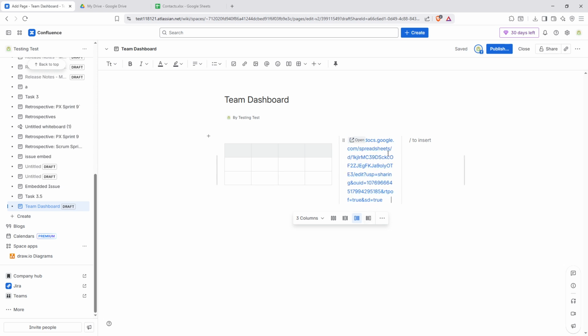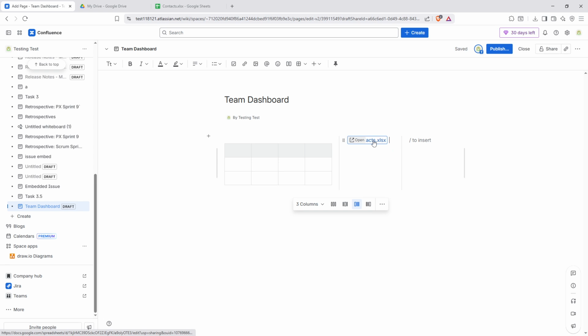Once you've added all your desired components and are satisfied with how the dashboard looks and functions, it's time for the final step. Simply click the Publish button, and your dashboard will go live, ready for you and your team to use. And there you have it. By following these steps, you've successfully created a custom dashboard in Confluence, tailored to meet your project's specific needs.